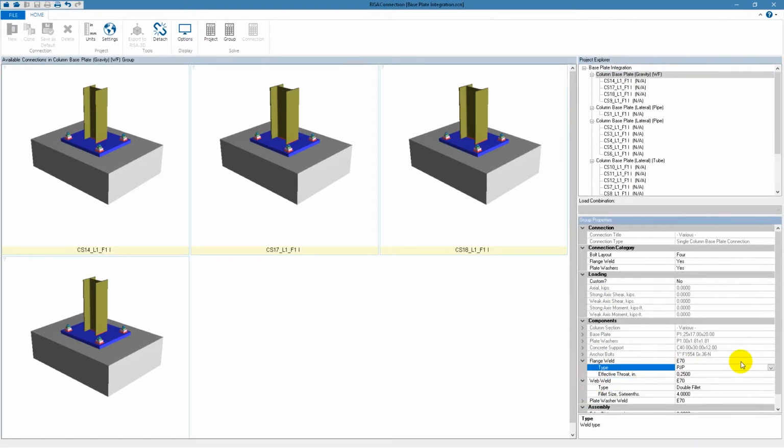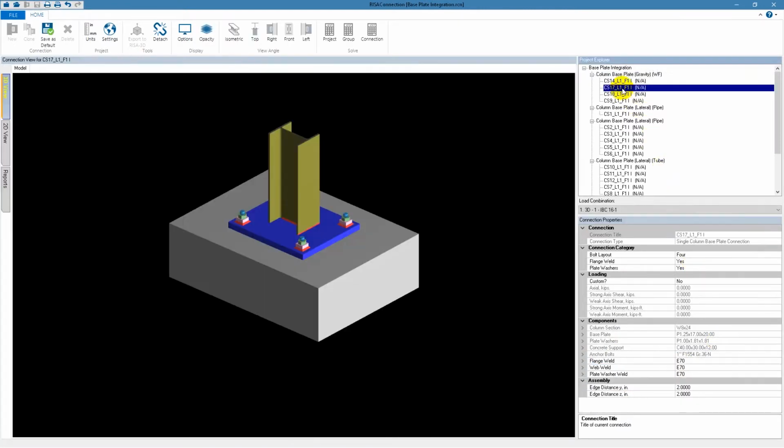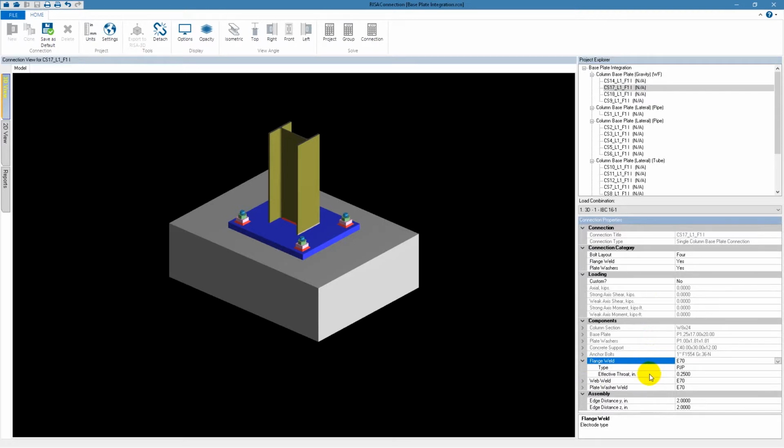You could change your welding for the whole group here, or I can click on one connection at a time and make edits to that connection. So you can kind of group the design and make a lot of quick edits quickly.